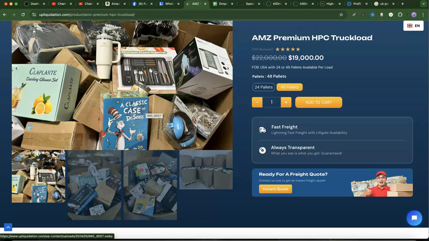So this is basically how you can gain access to these Amazon return pallets, buy them online or buy them close to you.